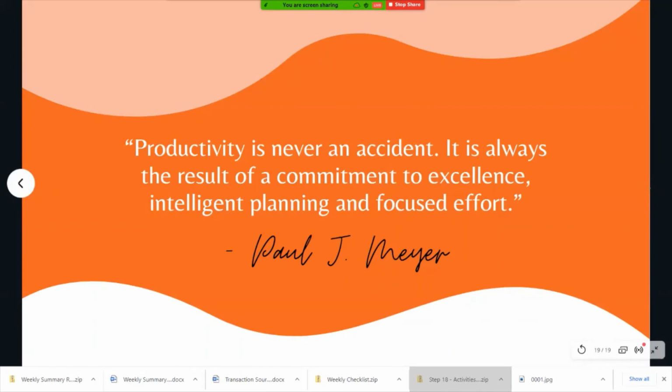And last but not least, productivity is never an accident. It is always the result of a commitment to excellence, intelligent planning, and focused effort. I'm going to read that again. Productivity is never an accident. It is always the result of a commitment to excellence, intelligent planning, and focused effort.